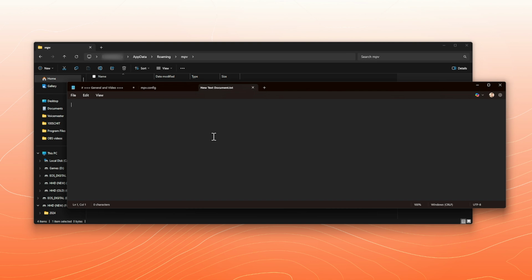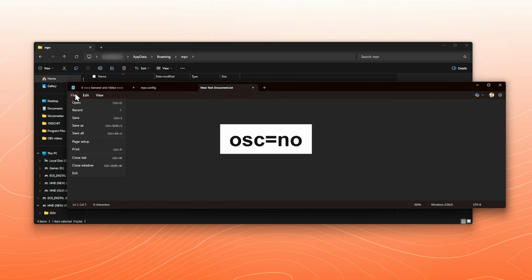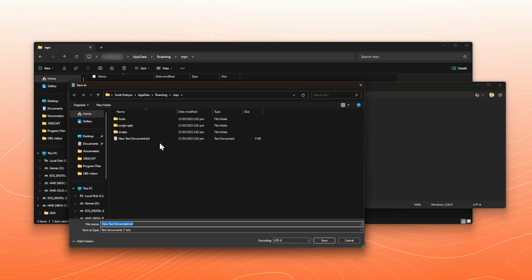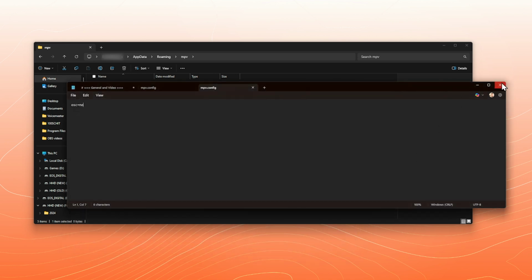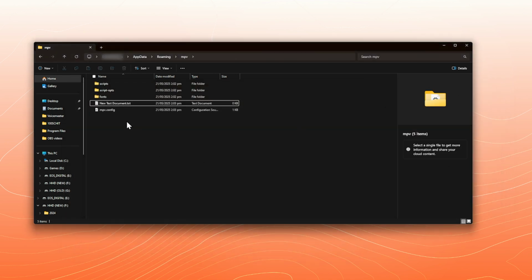For the final thing, we are going to create a new text document here. Open that up. And what we need to do here is tell MPV Player to not use your stock UI. And all we have to do for that is type in OSC equals no. Click on File, Save As, mpv.config, save it. Okay, and now I'm just gonna delete that text file and we're good to go.